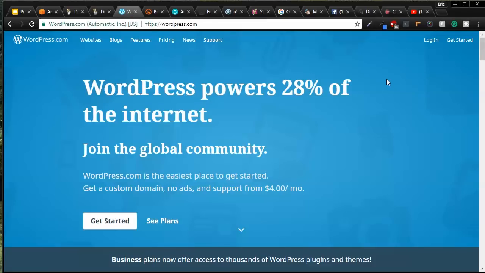So WordPress, you're going to want to learn WordPress. I use WordPress. WordPress is a content management system. As you can see here, WordPress powers 28% of the internet. Super easy to use. I'm using HostGator, but almost all of the web hosting accounts will have this quick install thing on the cPanel.